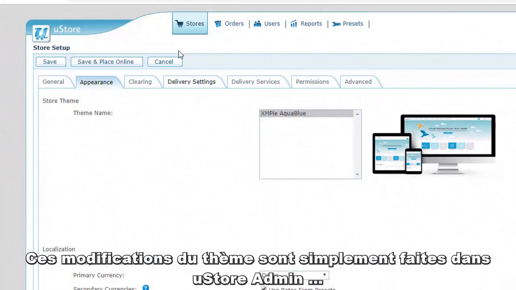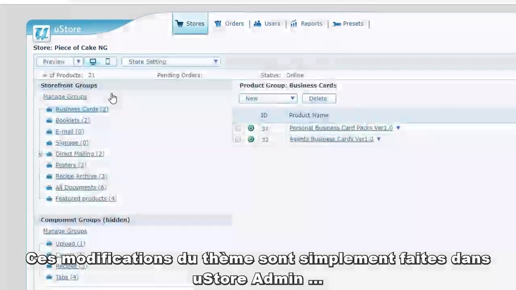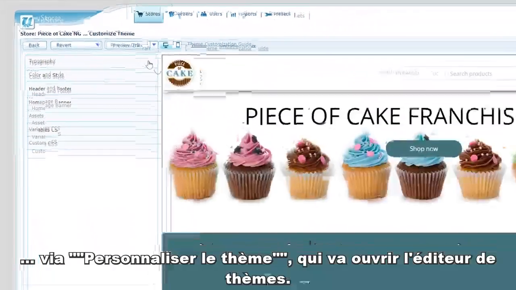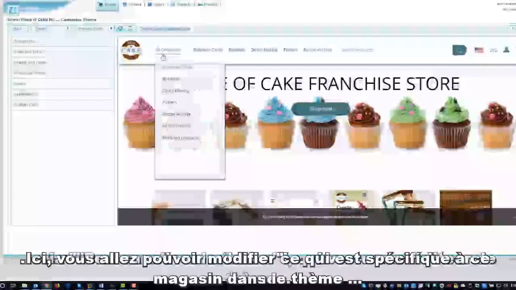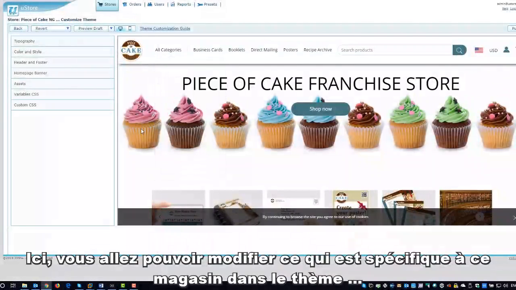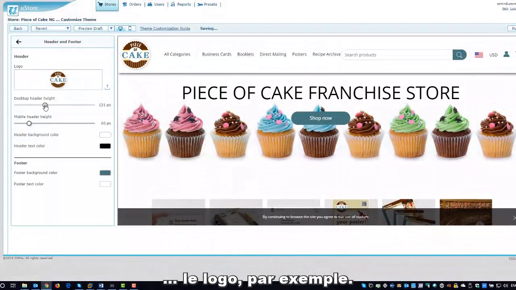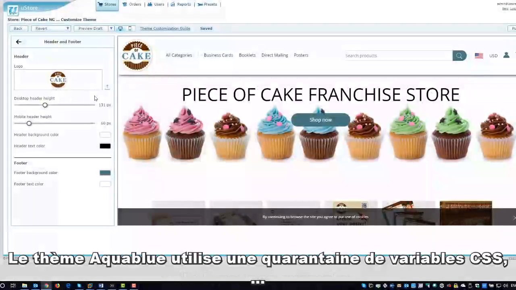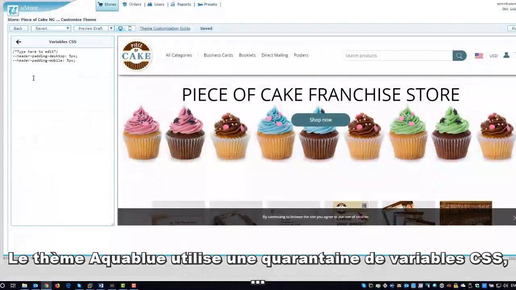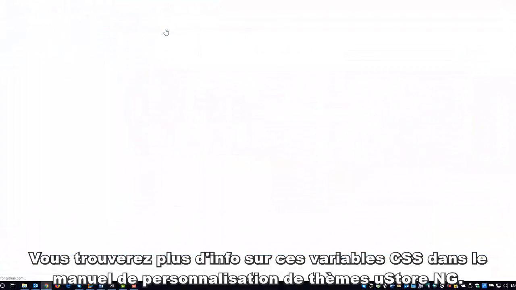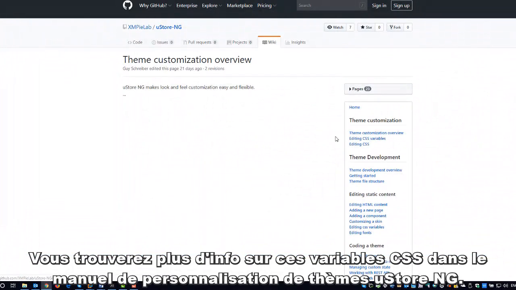These theme customizations are easily made via the uStore admin site by selecting Customize Theme, which opens the theme editor. Here you can use simple controls to modify the theme for this individual store, changing the logo for example. The aqua blue theme uses about 40 different CSS variables, which makes it much easier to make global theme changes from store to store. You can find information about the available CSS variables in the uStore NG Theme Customization Guide.